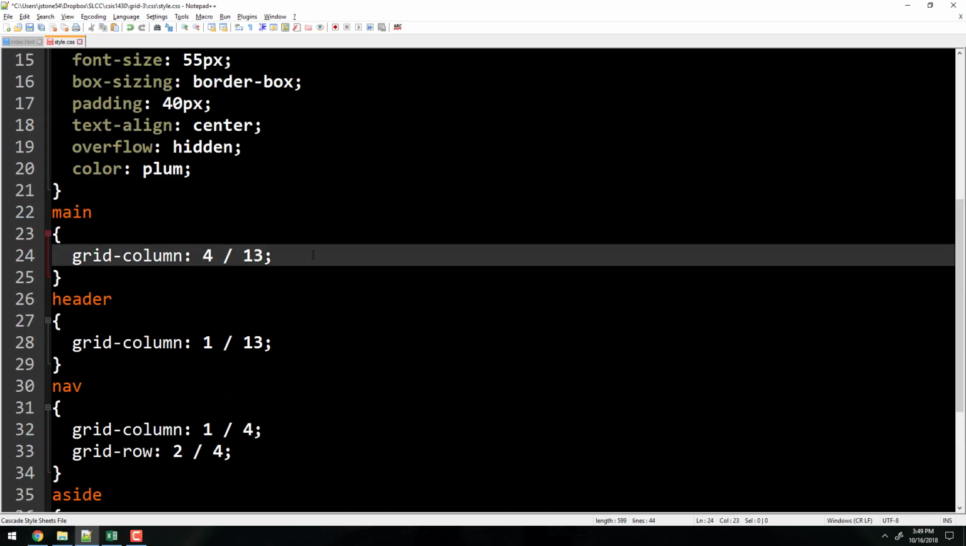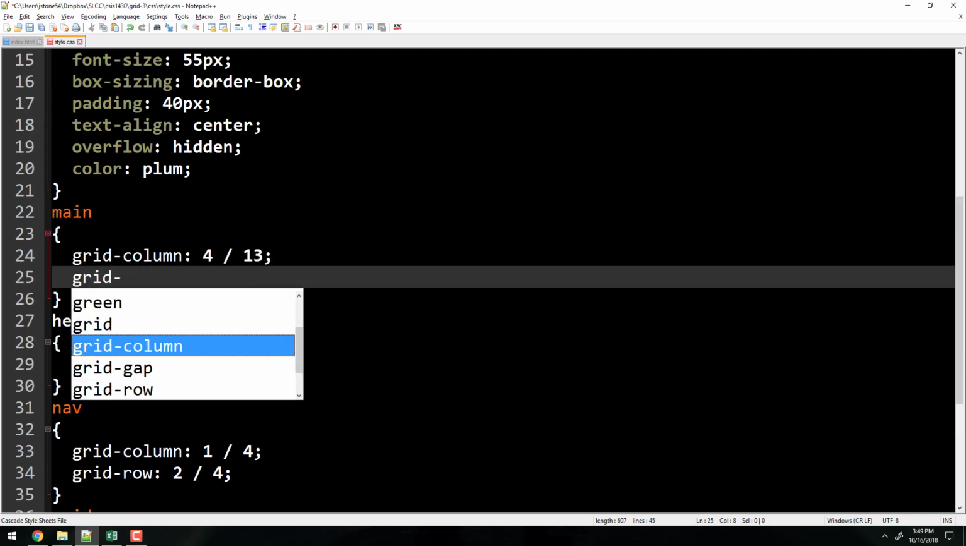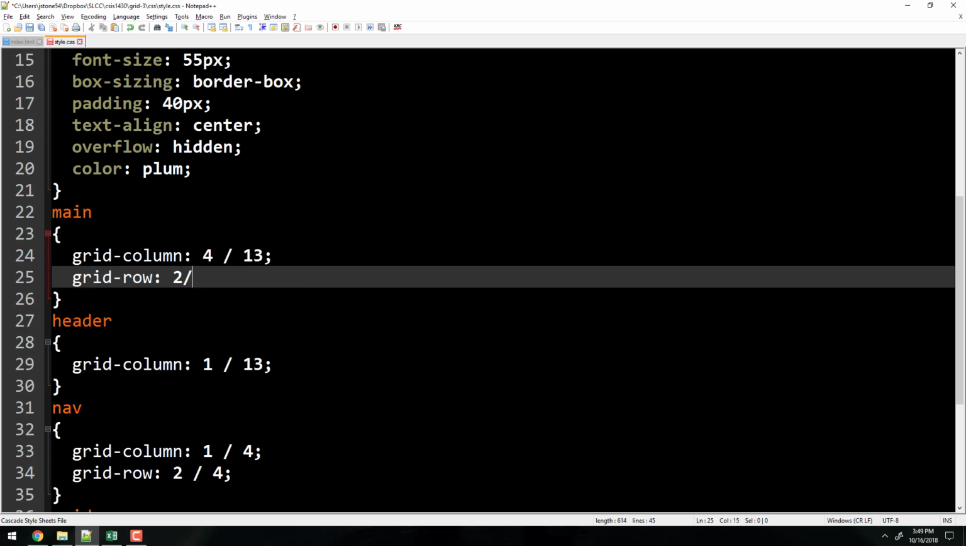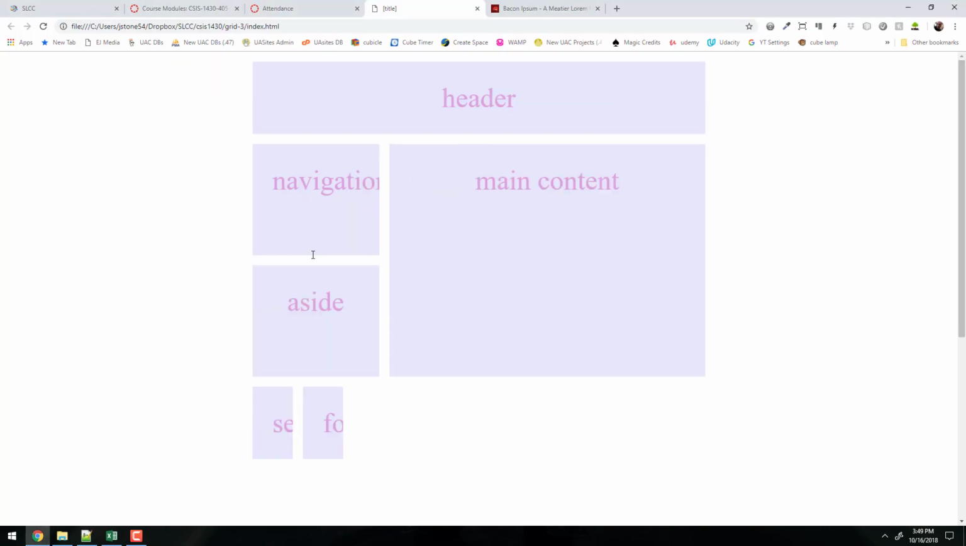Let me put that in there, and then we'll talk about this. Row 2, 6. Okay? See, now that nav is the right size, okay? We're almost done. We just have to put the section and the footer, and we're done, right?